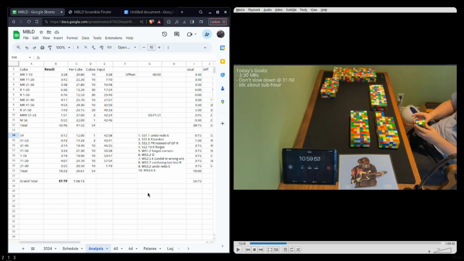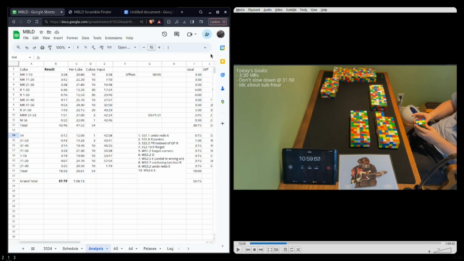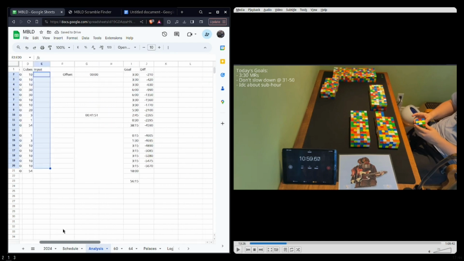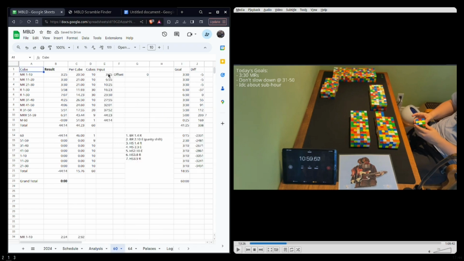So I will try to make a template, also link the Scramble Finder, and I don't think you guys need a link for Google Docs. Let's assume that. So anyway, this is not the attempt. This is an attempt from a while ago. What I'll go ahead and do is clear everything in terms of input. Okay, I don't know why this is here. Oh, sorry, this is my 50. This is my 50. Okay, I'm going to go to the 60.